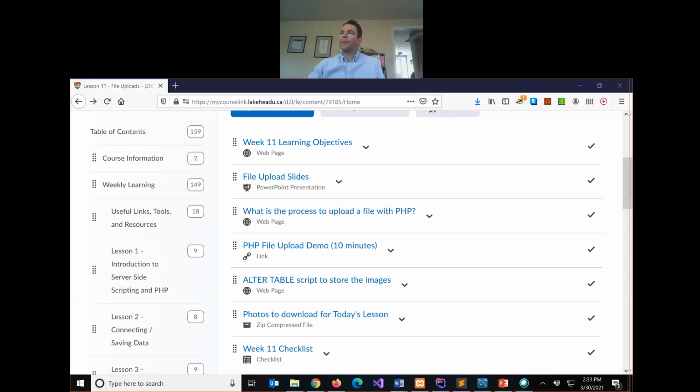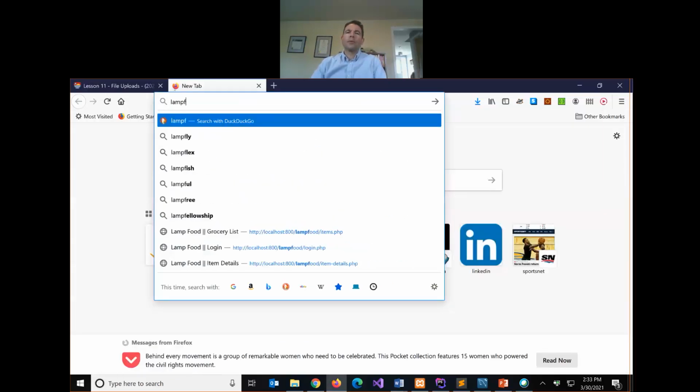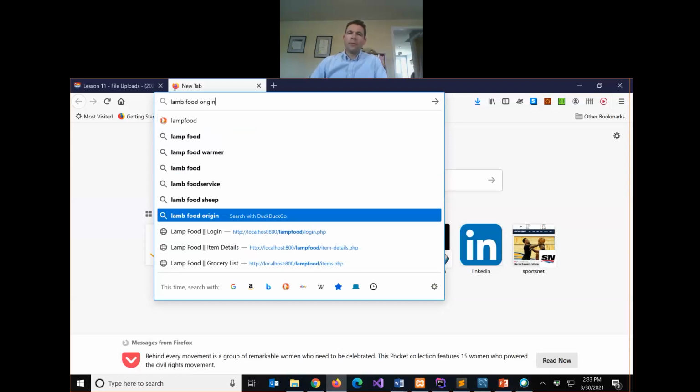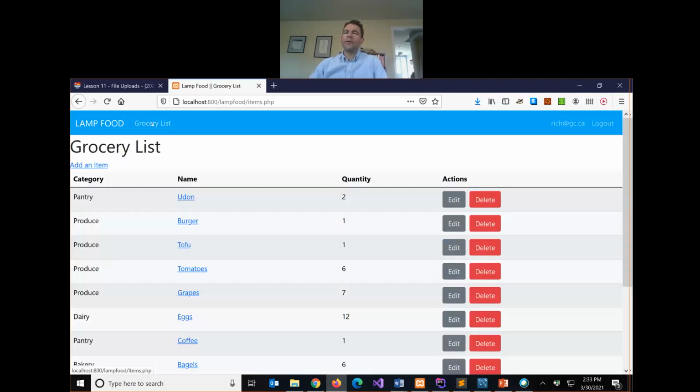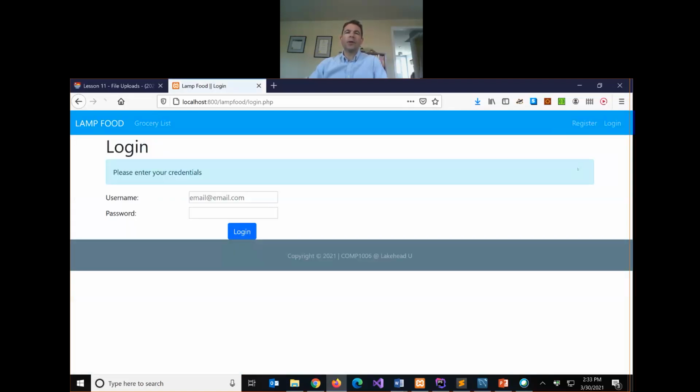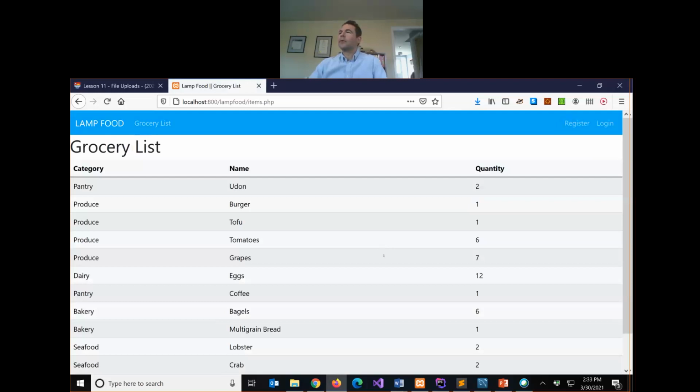Okay, so we should be able to fire it up in our browser. So here's our grocery list. Shows me I'm logged in. Doesn't really matter if I'm logged in or not right now. So we'll just build a test upload page first, and then we're going to integrate it into our item details page. So when we're adding or editing an item, we have the ability to attach a picture.